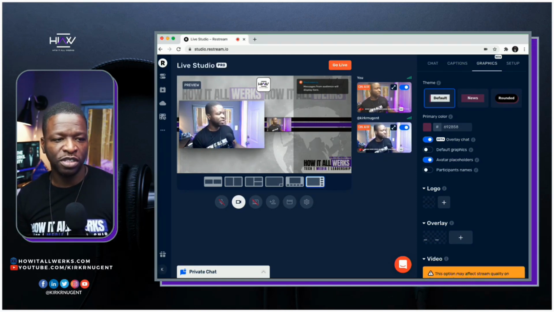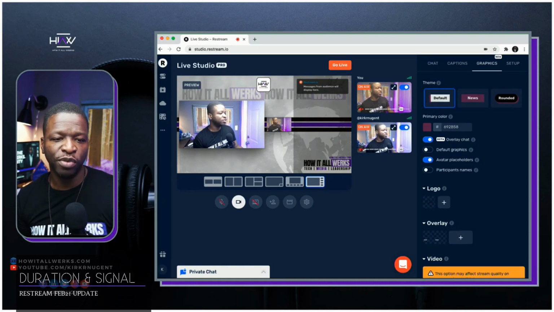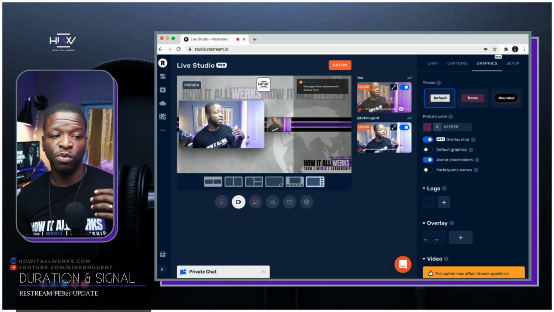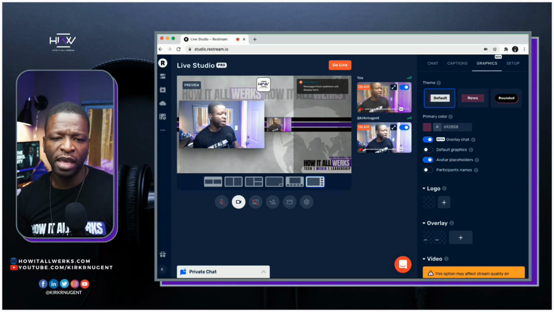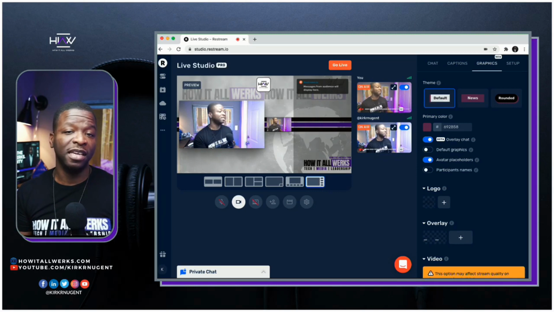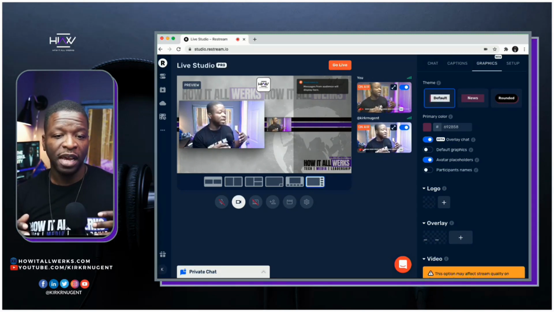Two other things I want to just jump on real quick, and that is a duration counter. So it will show you how long you have been live and how long things have been going. Another thing that I want to show here is the signal strength. This is yet another one of those features that we have been asking for from other platforms.